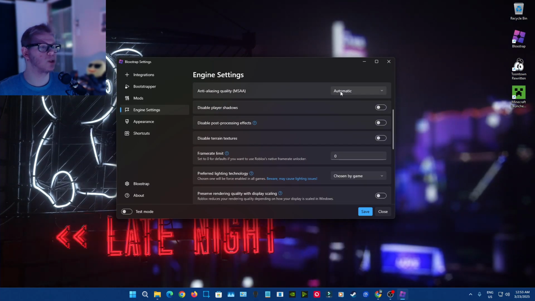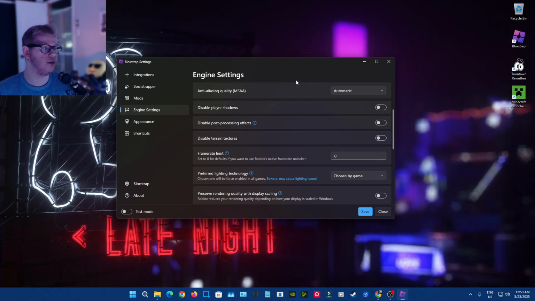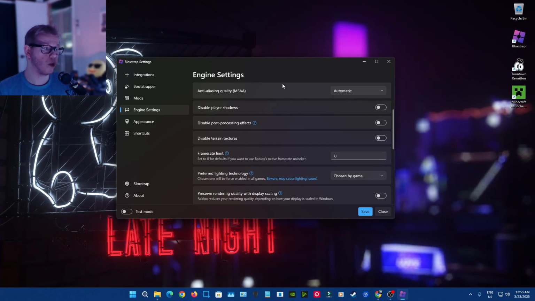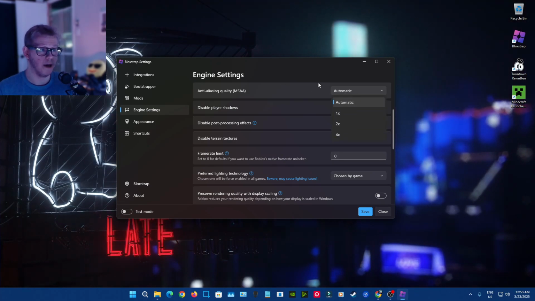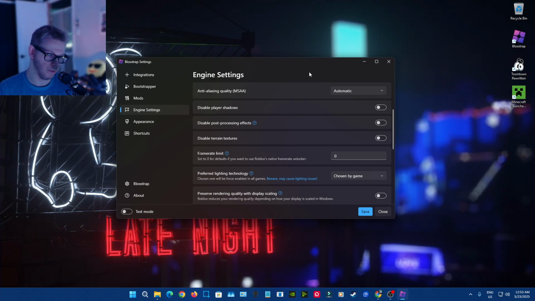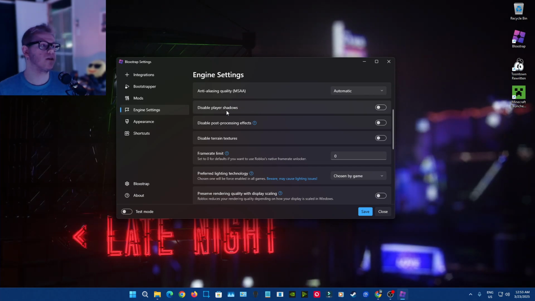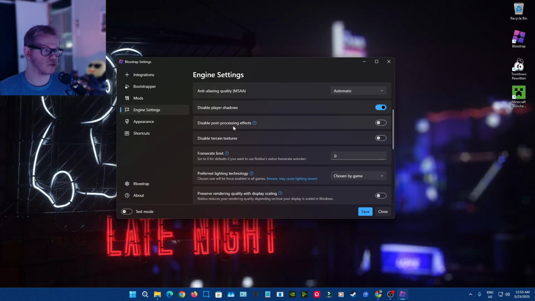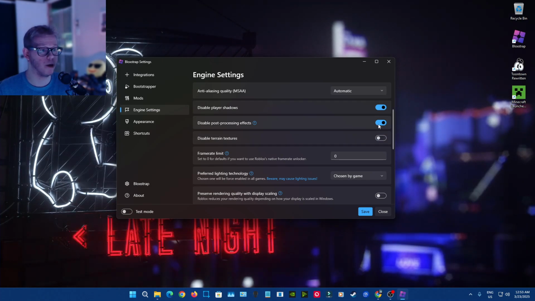And then we have a whole bunch of different things. This is some stuff I've never really understood, like the anti-aliasing quality MSAA. I have no clue what that stands for, to be honest. I don't even touch that. And if you have a computer that has a bit of a hard time running the game, FPS loss and stuff like that, you can disable player shadows. You can disable post-processing effects as well. Disable texture tearing as well if you're really having a hard time playing around in Roblox.